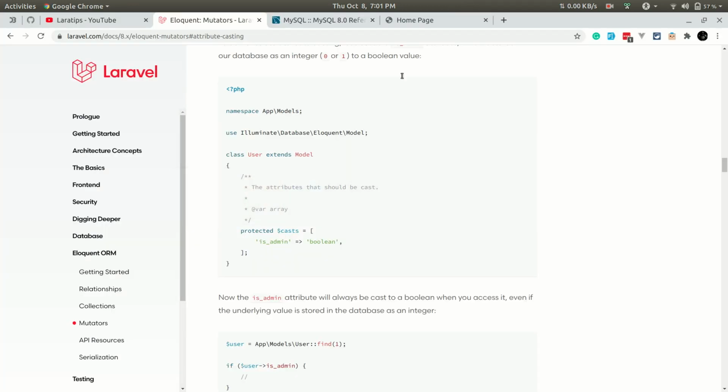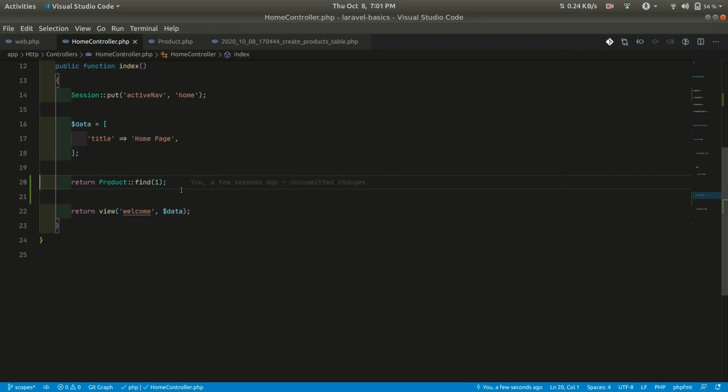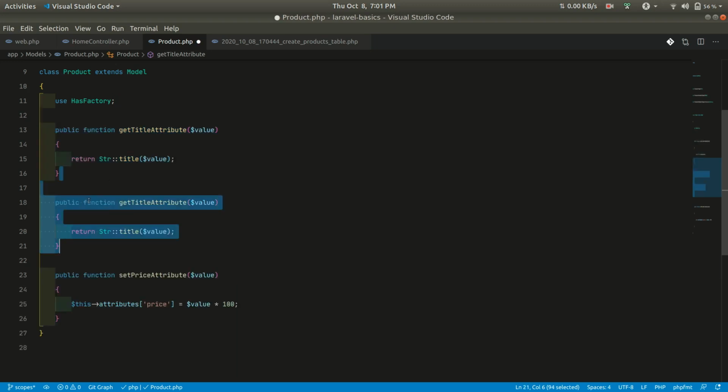And if we go to the browser and refresh the home page, you can see here is_active is 1, but we don't want this to be 1. For this also we can define an accessor. So let's do that, and I'll show you another way of doing that as well. If we go here and do it like this: get is_active attribute, and return value is equal to 1.